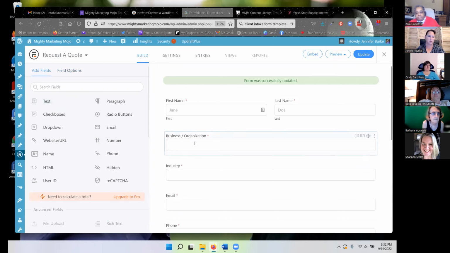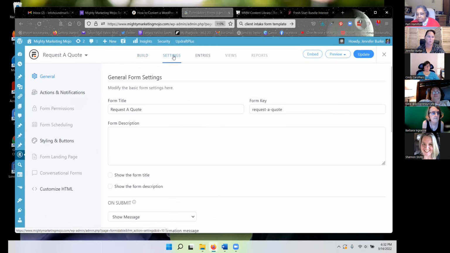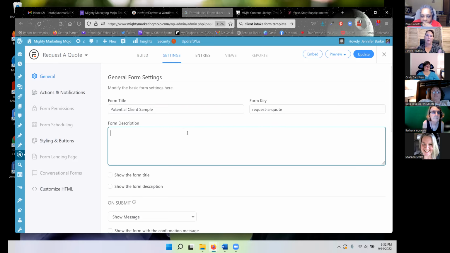So those are some of the basics you can add. You can collect a number, you can collect a phone number. There's a couple different things you could do in terms of settings. So we'll call this potential client sample. You could put a description about the form. And that would show on the preview, and it would show up above the form when you embed it on a page on your website. If there's information that's fairly generic, like thank you so much for sharing a testimonial with me.